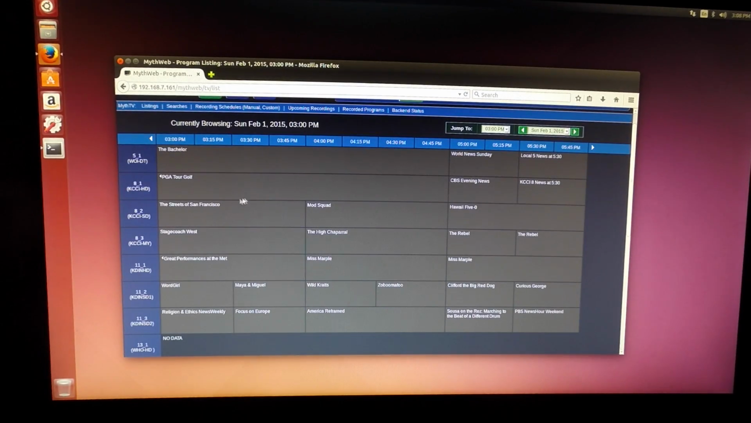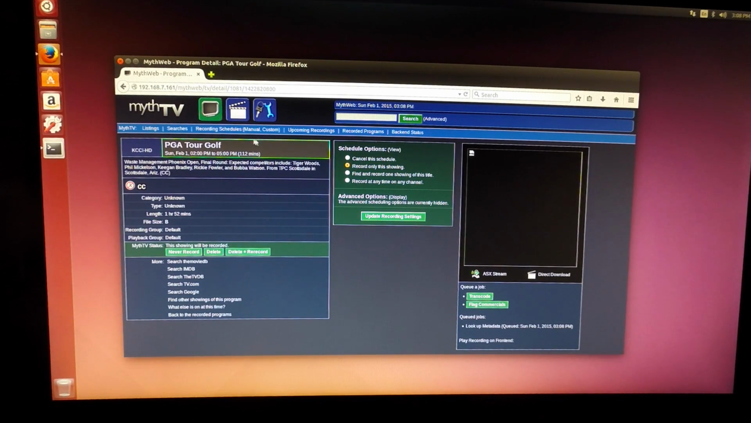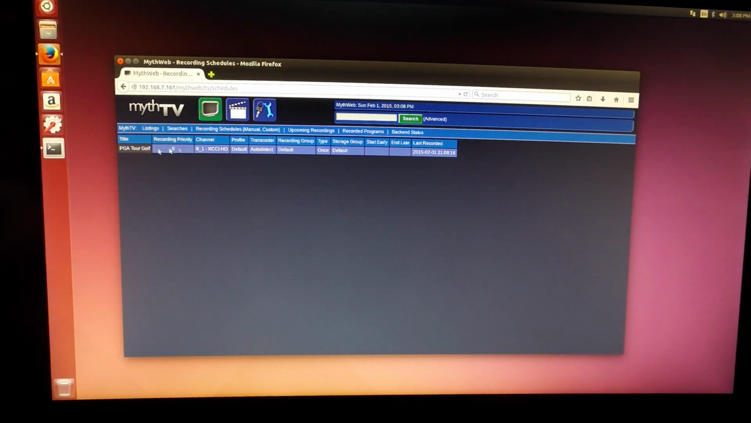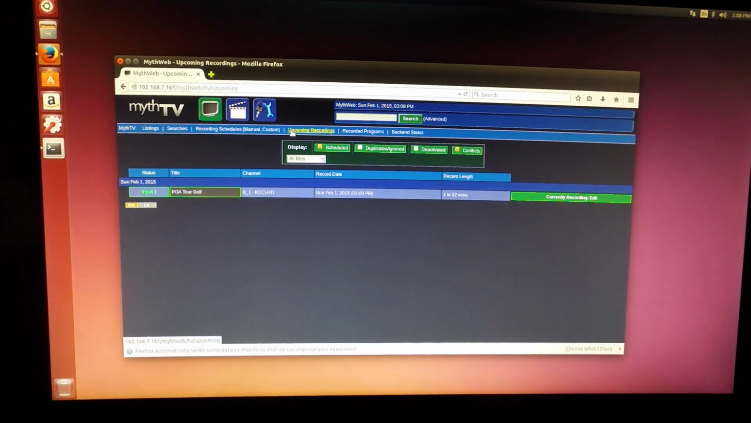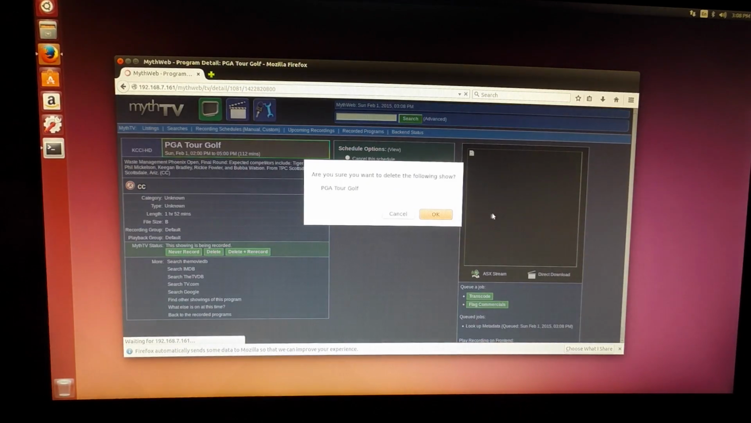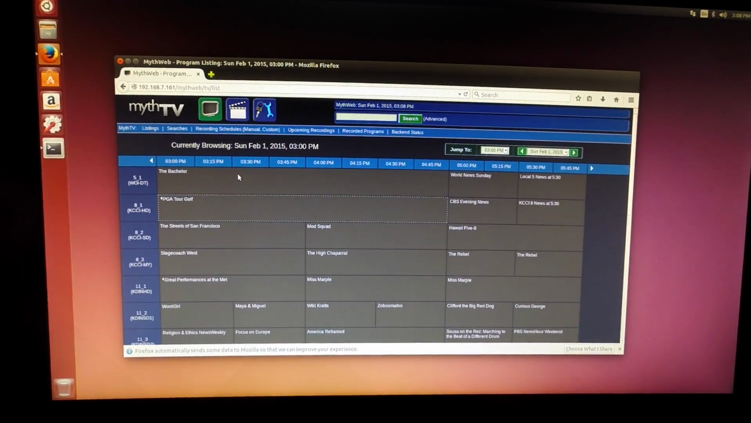and we'll see this programming going on. Here's a PGA Tour Golf. We can say record this one showing, update recording settings. If we look at our recording schedule, we'll see it's recording now. We can also click backend status to see that we have one tuner is recording a show, the other one is not. We can go under upcoming recordings and say delete, and we'll delete this recording. So this is kind of a handy feature to have.